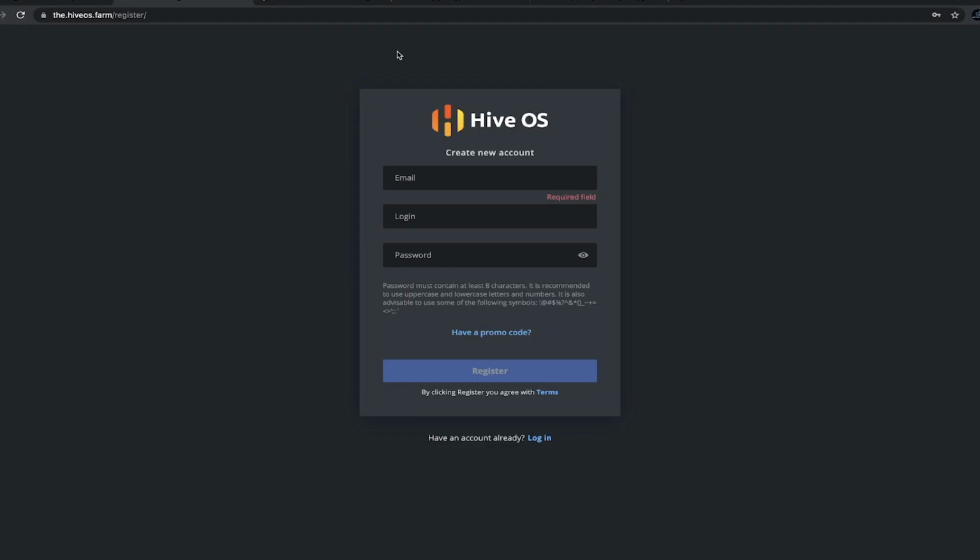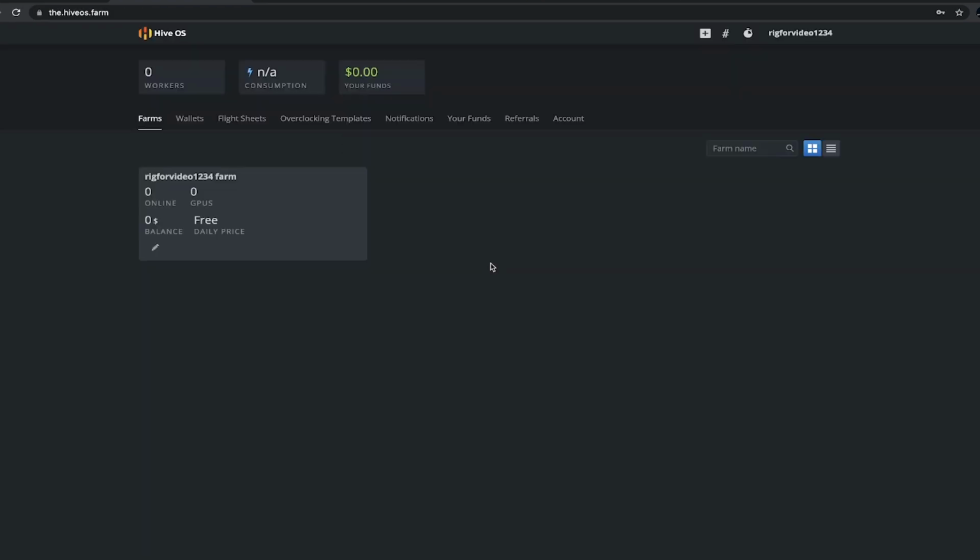Okay, so now that we have a crypto wallet set up, we're going to download Hive OS onto our computer. First things first, you're going to go on Hive OS's website, just Google Hive OS, and we're going to be brought to this page. Put in whatever email and password you want to do. Okay, so once you make your account, you're going to be brought to a page that looks like this.